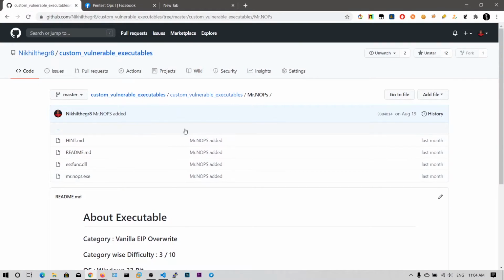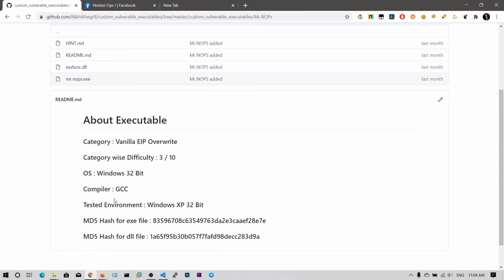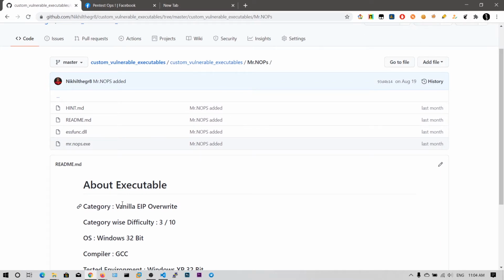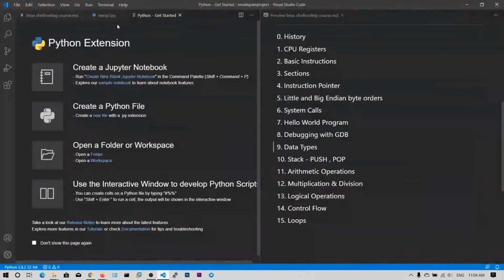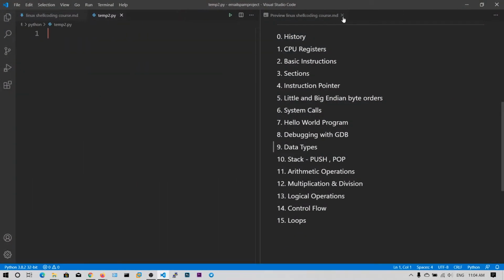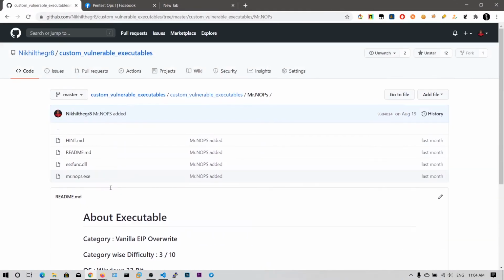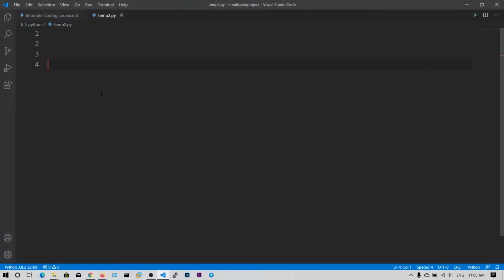Okay, guys, in this video we are going to solve this Mr. Knobs.exe, and it uses the DLL file called ess func.dll. So I will say the pitfall first. We saw so many simple buffer overflow challenges. In those, what we do is we add some NOPs, that means no operation instructions, to just slide over the shell code. In hexadecimal, the NOP is the 90 value.